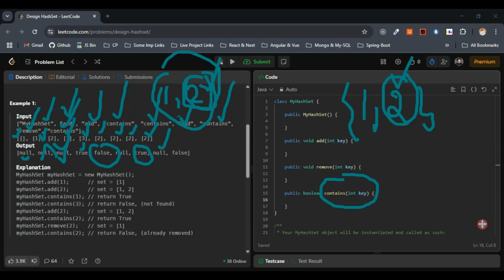Again, the final one is contains. Contains of 2 they have given here. So we have removed 2 from the hash set. Now we have only 1 in the hash set. So contains of 2, no, 2 is not present in the hash set, so we will return false in this case. So this is how we got the output null, null, null, true, false, null, true, null, and false.